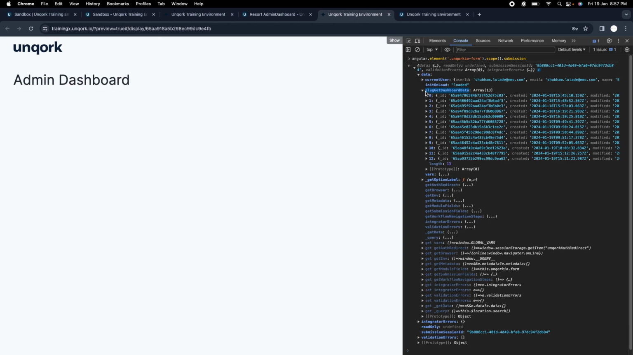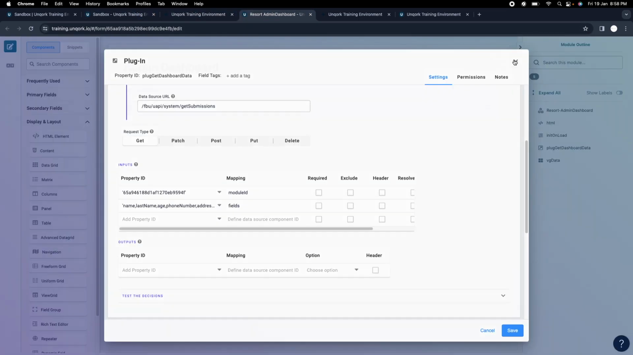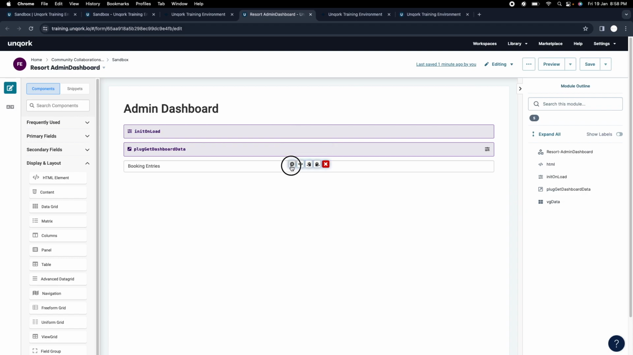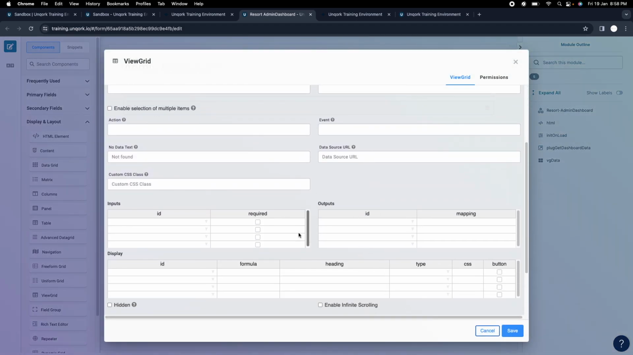But currently we have all this data in this plug get dashboard data variable, right? We already have that. This variable is the source of our view grid, because we need to give the view grid the knowledge of what data we want to show. Then only it will come to know, yes, this data I want to render. So we have this kind of a layout.